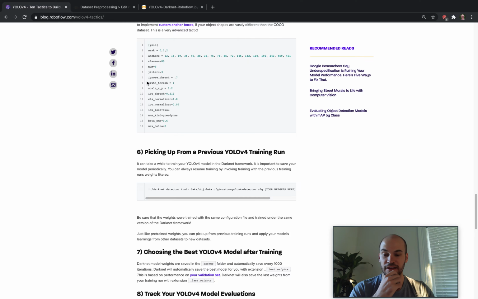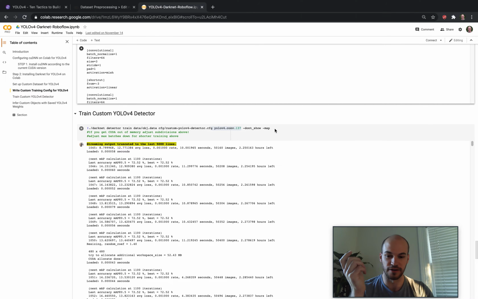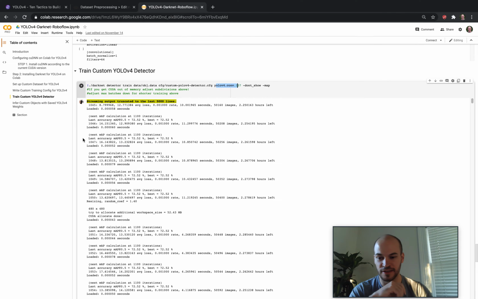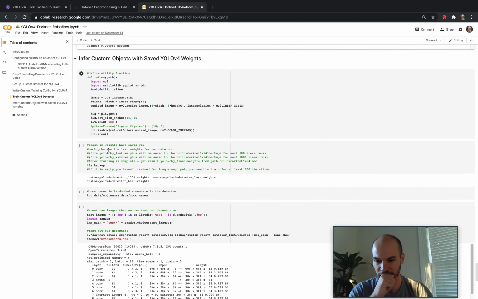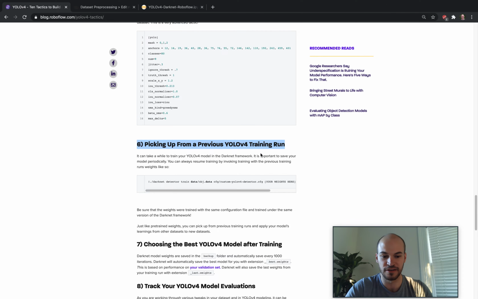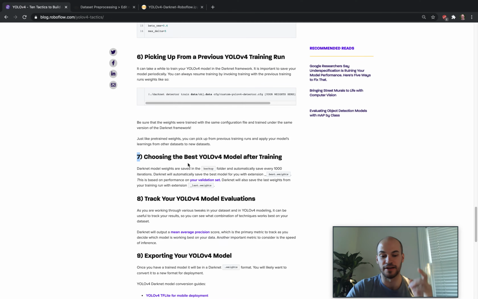Now, the next tactic is picking up from a previous YOLOv4 training run. This is a lot like pre-trained weights, except you can do your own transfer learning. Rather than calling these weights here, you can call the weights that have come out of your previous training runs. We print them out. They're in the backup directory. So you'll run that training notebook, it goes to the backup directory, then you can take the weights out of there and start from them again. So you don't have to restart if your computer dies or something. You just pick up from the previous training run. That's advisable.